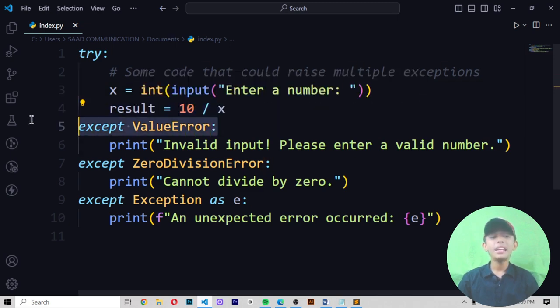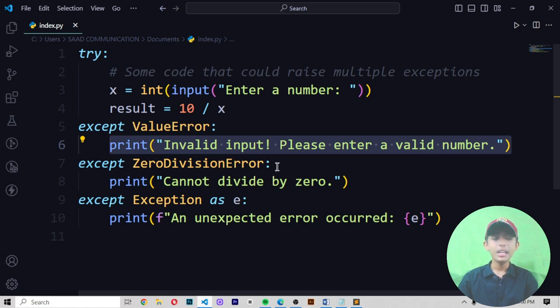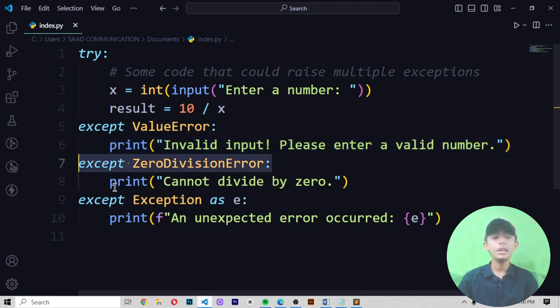Then I write except ValueError, and in the print section I write "invalid input. Please enter a valid number." Then I define except ZeroDivisionError, and in the print statement I write "cannot divide by 0." Then I write except Exception as e.